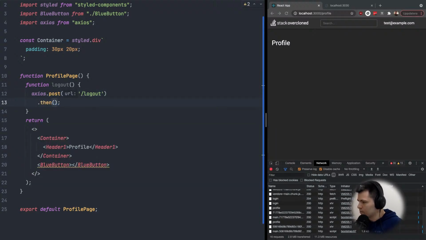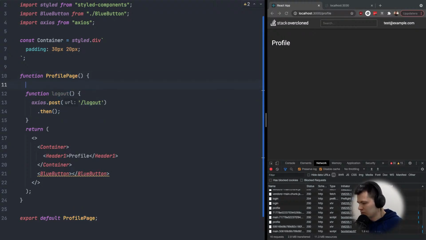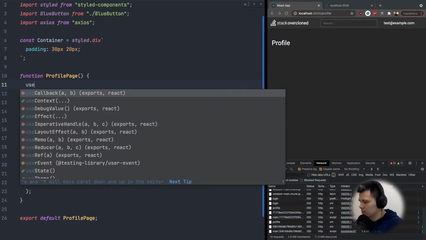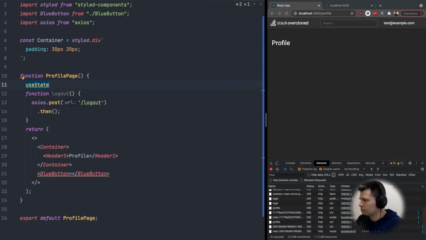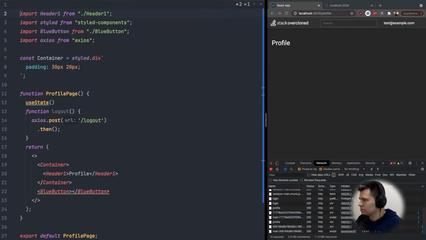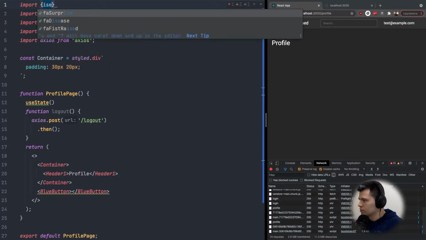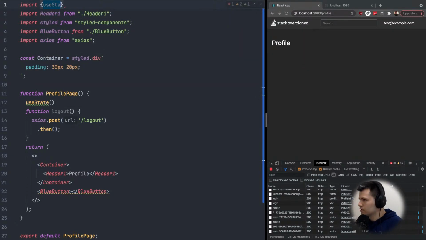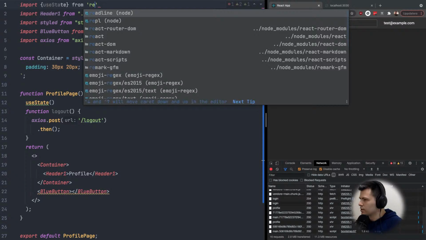Then we need to redirect to the homepage. So useState. Let's see. No, it has not been imported, so we need to import it. Import useState from React.